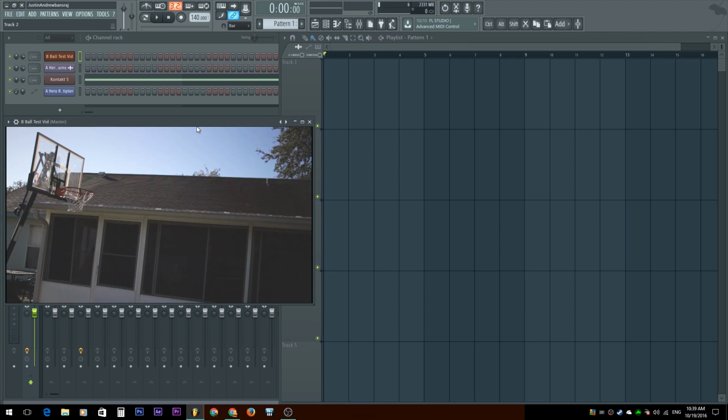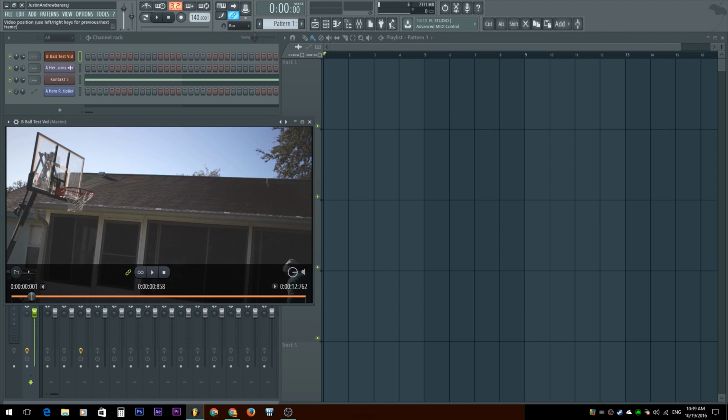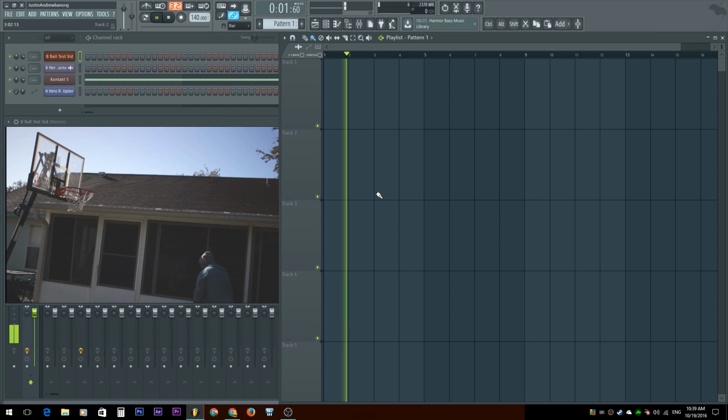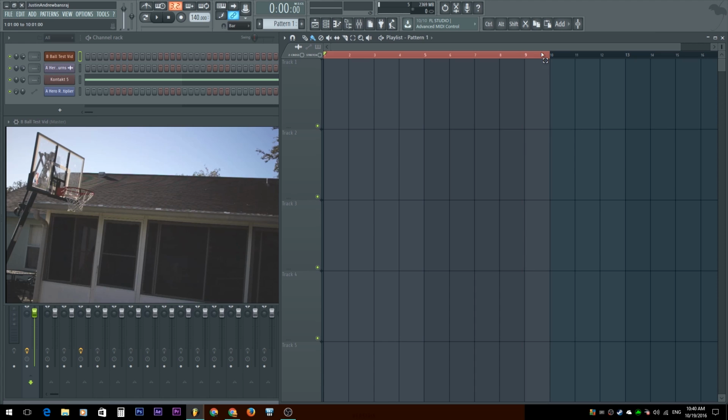Cool. Now you may have seen this. There is a problem that we go only up to like here and it starts back. That is because the playlist only has the first bar enabled. What we can do is double click here and we can extend this to however long we want.